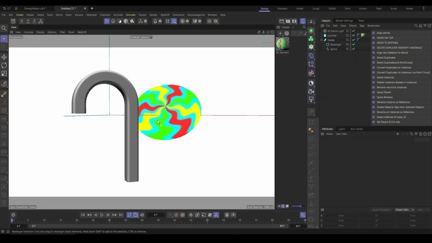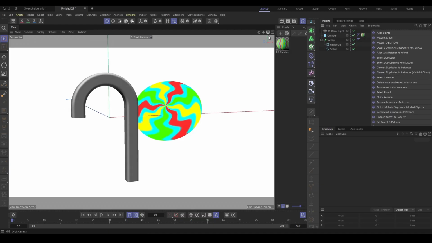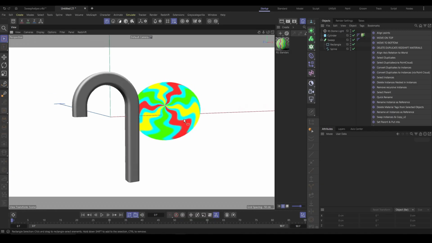Hi everyone! Imagine you are making festive square-shaped candy canes. You want to texture your sweep, but you notice the texture is mapped in the wrong direction.